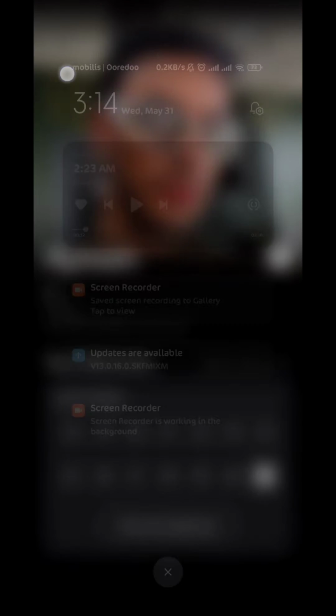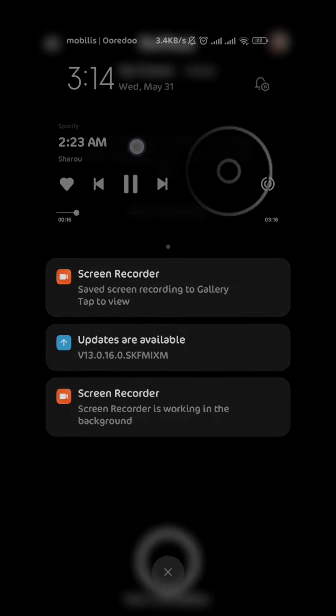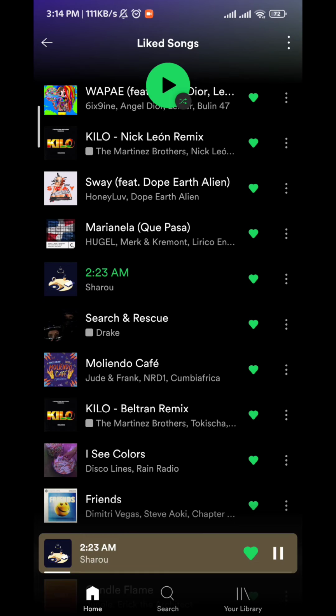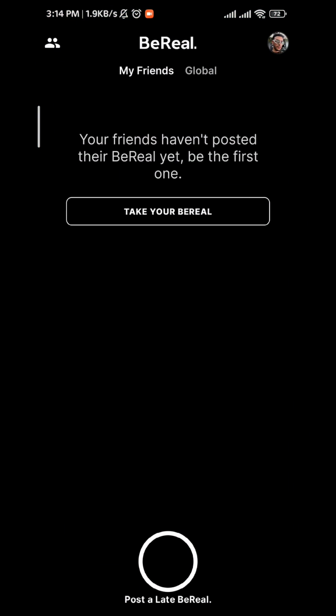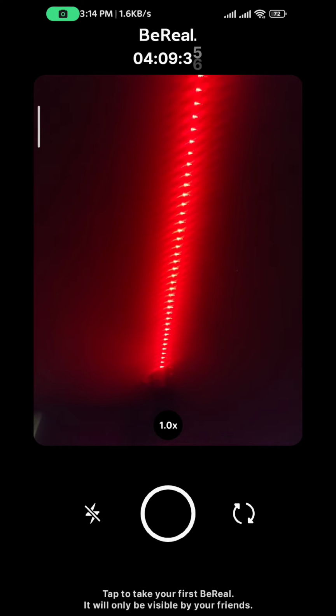Once you have that done, make sure that you have a song playing in the background from Spotify or Apple Music. I have this song right here playing in the background. Let's leave it playing and go back to BeReal. I go ahead and tap on Take Your BeReal. It's going to open my camera. I go ahead and take my BeReal.